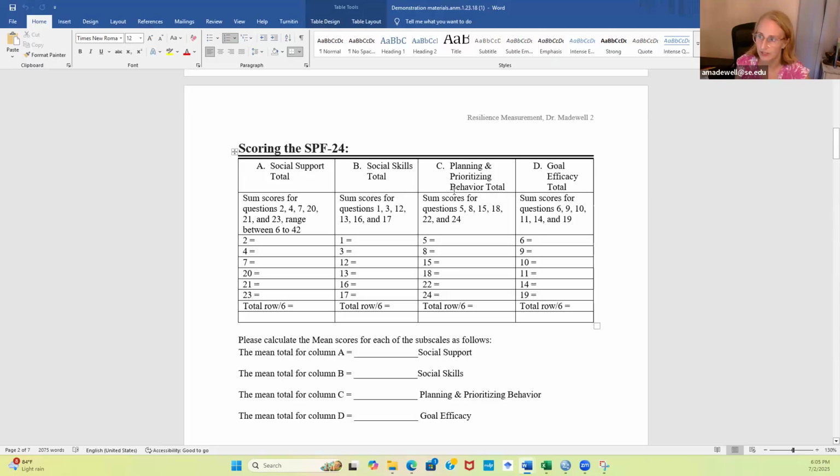Our 3rd protective factor is planning and prioritizing behavior. There's an ampersand in there. To be able to plan, do you like to make lists? I do. I have a pile of lists over here. Planning is very, very important. We see that in highly successful individuals. But we also want to prioritize.